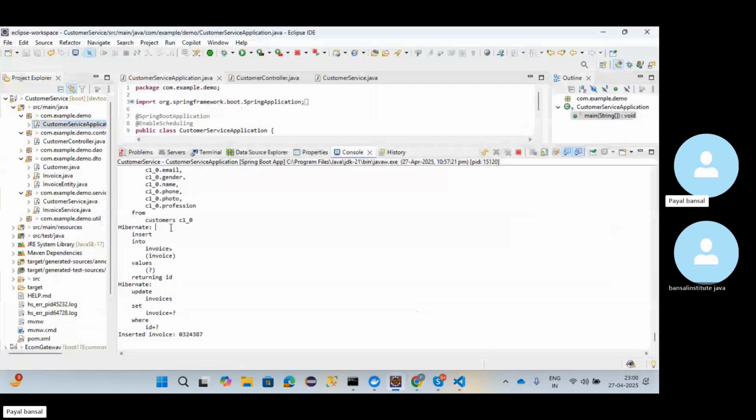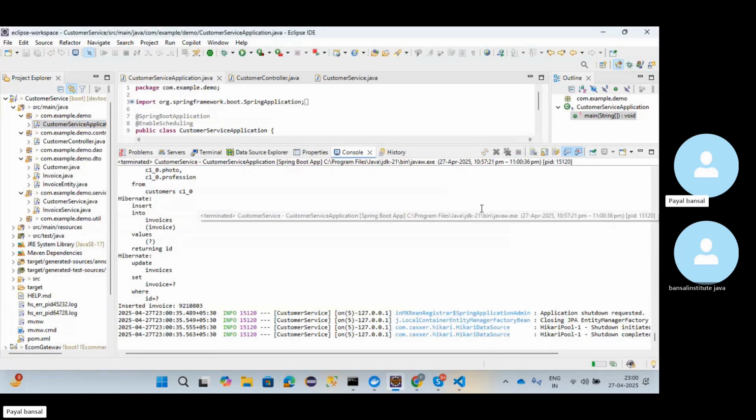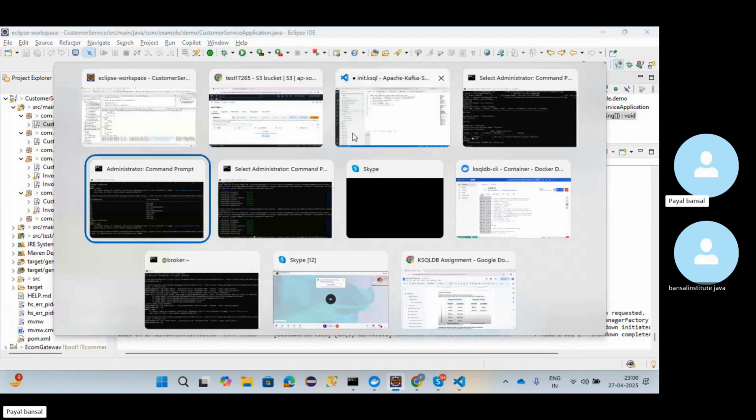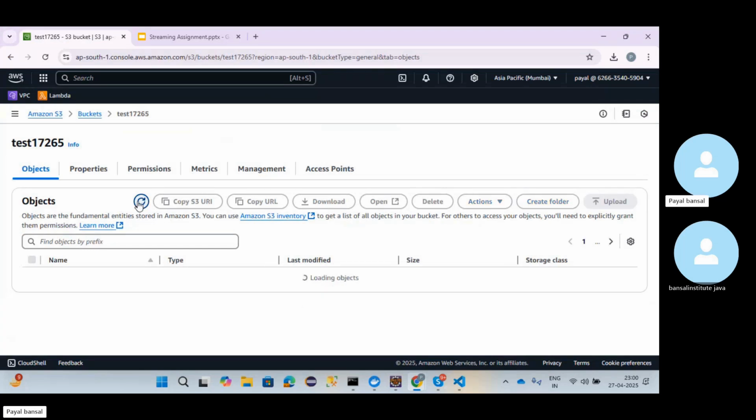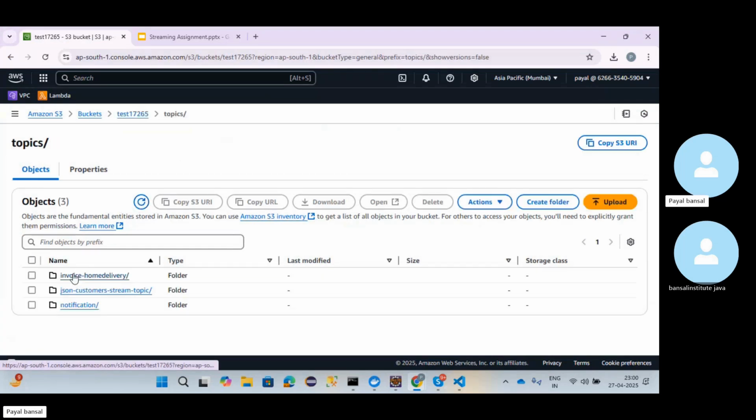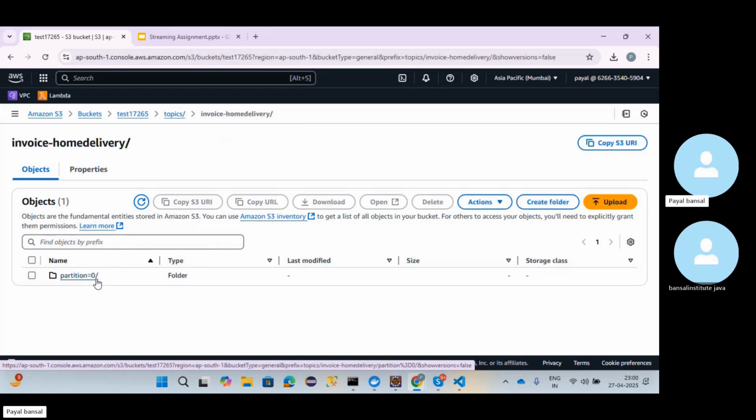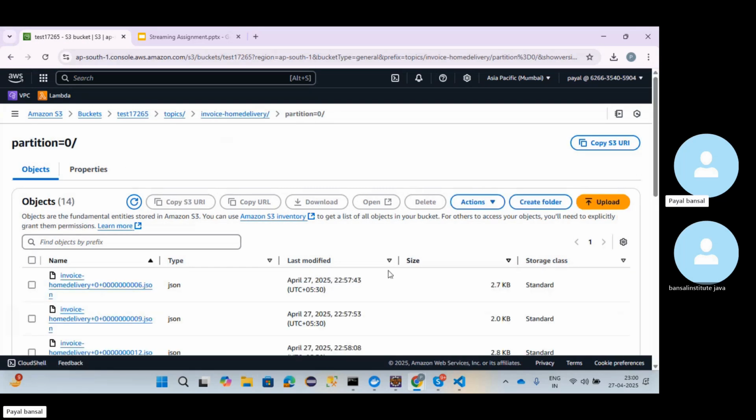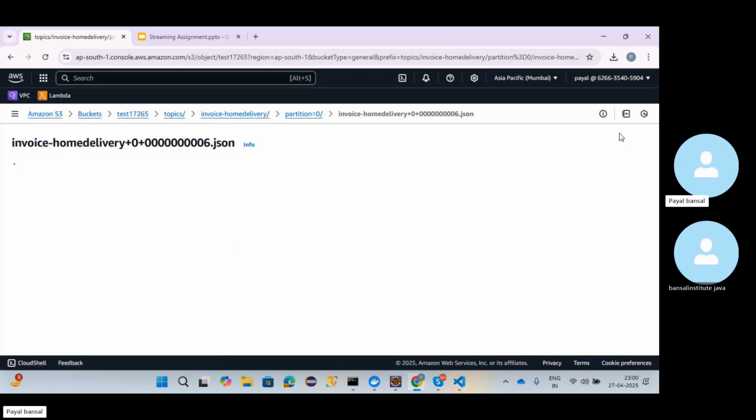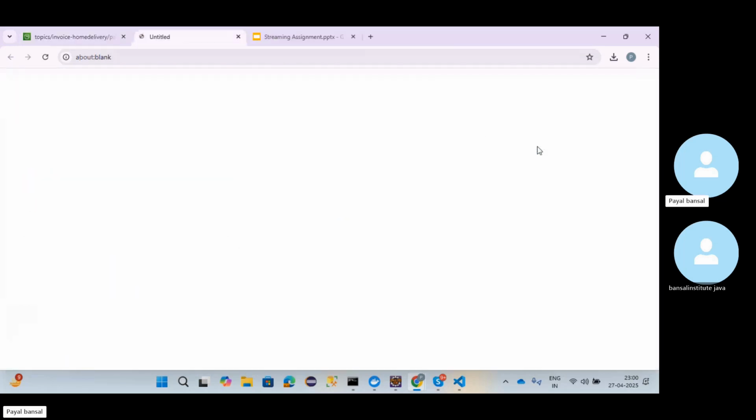I think my data is done. It has dumped into my database the invoices and customer data. I will stop dumping more data and go to my S3. Here I can see the topics folder has been created, and I am getting the three topics' data. One is for home delivery, which will show me all the data that has a home delivery. I'll just open it up.